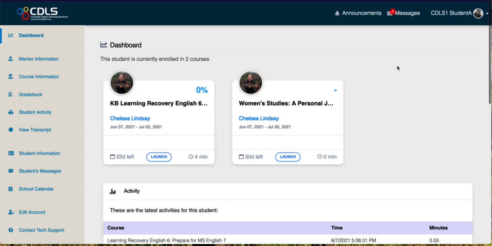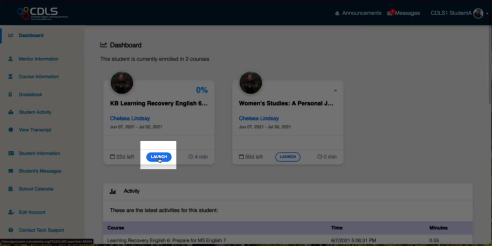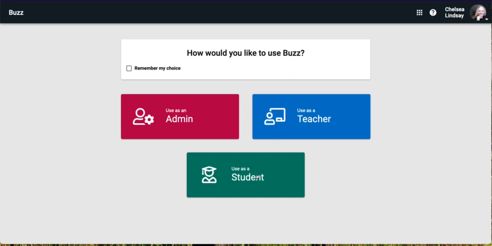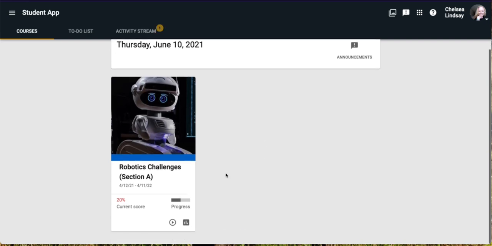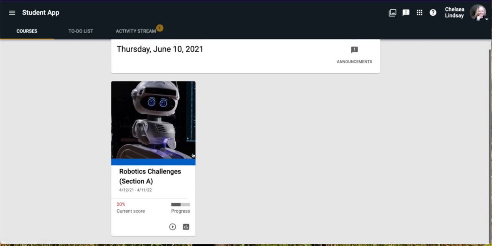In order to launch your course, you're going to click Launch. And you'll select to use it as a student. And then here is your course. This is your course card.